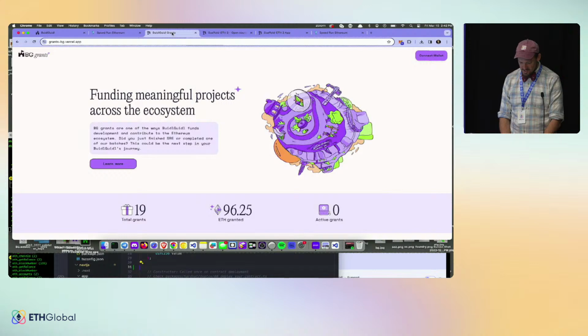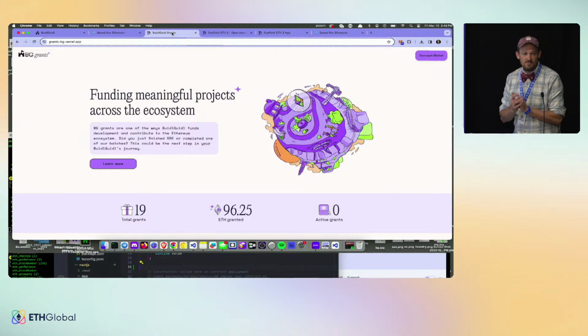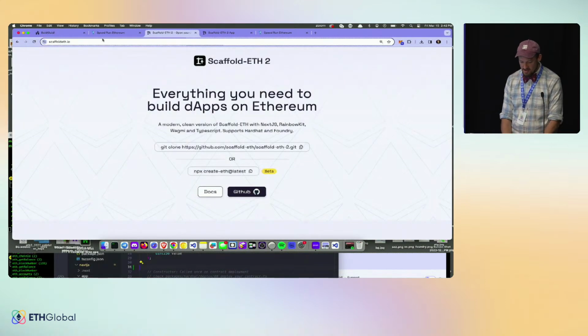Let me close all those out. And then on the other end, we do a lot of grants. We give a lot of small grants on the edge to small hackathons and builders working for open source. But today, it's all about building apps quickly, and I'm going to dive into Scaffold ETH 2.